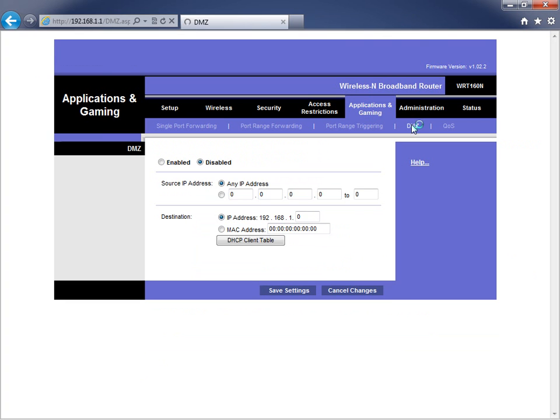We have the DMZ tab. And this is kind of an interesting scenario. It's not necessarily a true DMZ. It has to do with basically taking one box, and you determine that one box by specifying the IP address or MAC address of that box. And you're basically putting it out there to have complete free reign on the internet. More specifically, the internet has free reign on it.